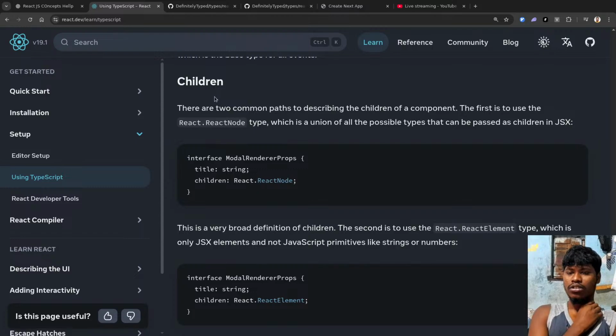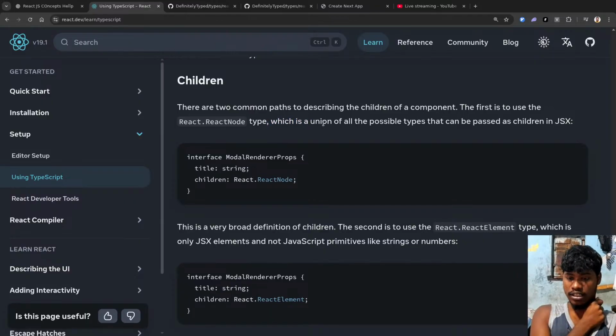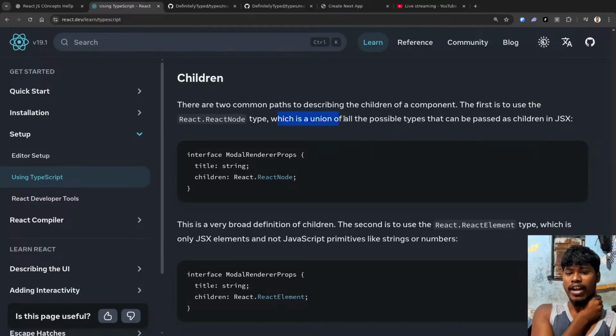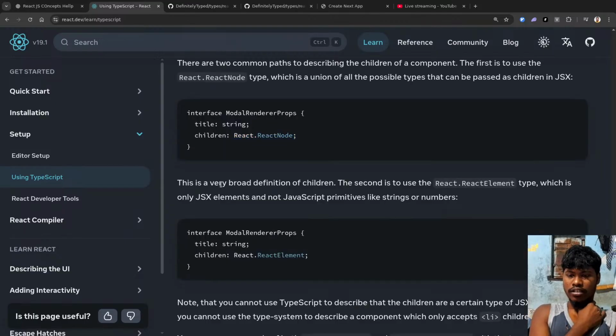Okay, so children. There are two common paths to describing the children of the component. The first is to use React node or JSX. React node type is a union of all the possible types that can be passed as children in JSX. Like children is children. Okay, I know that. Now, the second: this is a very broad definition of children. The second is to use React element type, which is only JSX elements, not JavaScript primitives like strings or numbers.